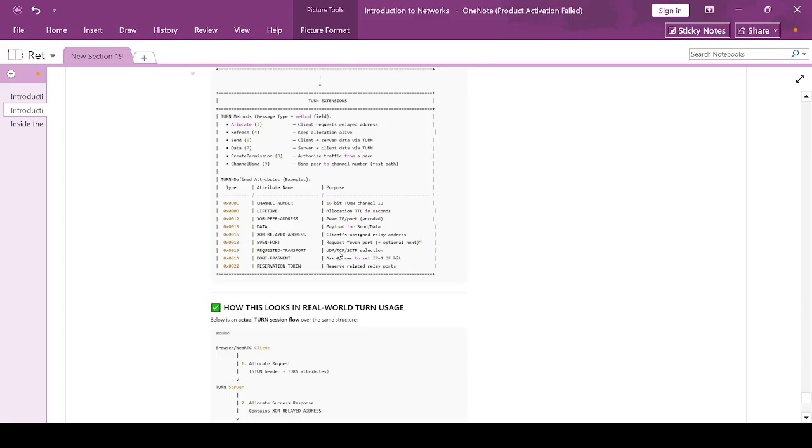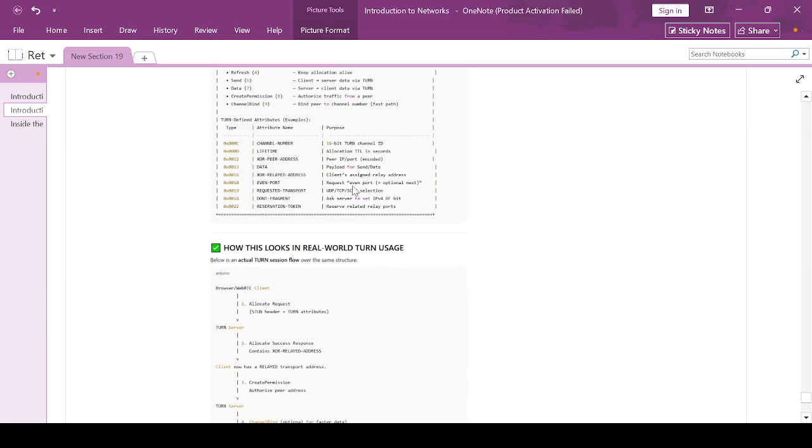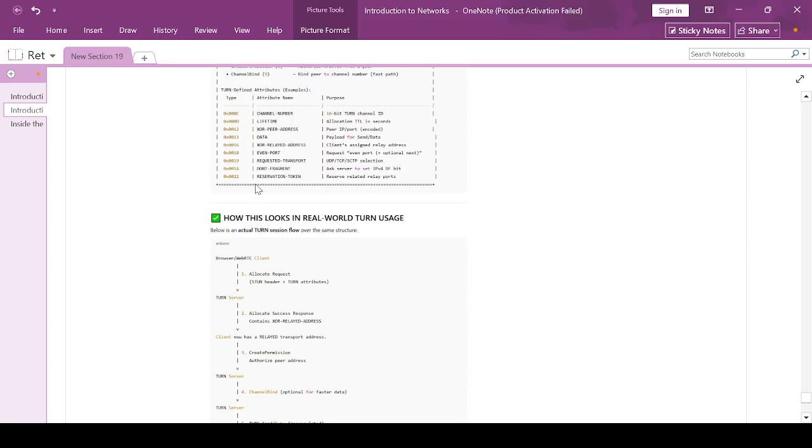0x0018, even port, request even port plus optional next; 0x0019, requested transport, UDP or TCP or SCTP selection; 0x001A, don't fragment, ask server to set the IPv4 DF bit; 0x0022, reservation token, purpose reserve related relay ports.